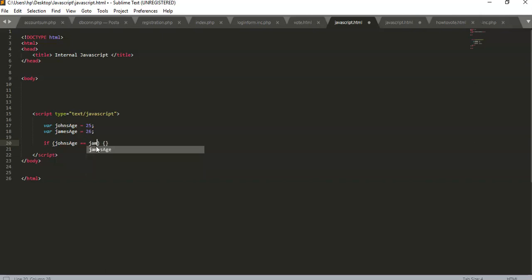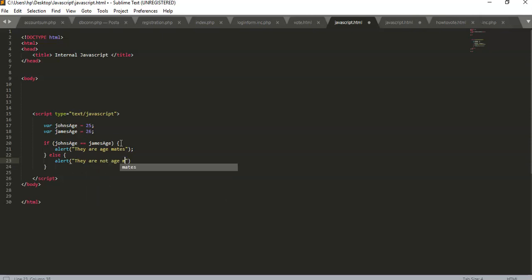So I'll say James age. If John's age equals James age, I'll say alert, they are age mates. And I'll say else, that's if their age is not the same, I'll say alert, they are not age mates.